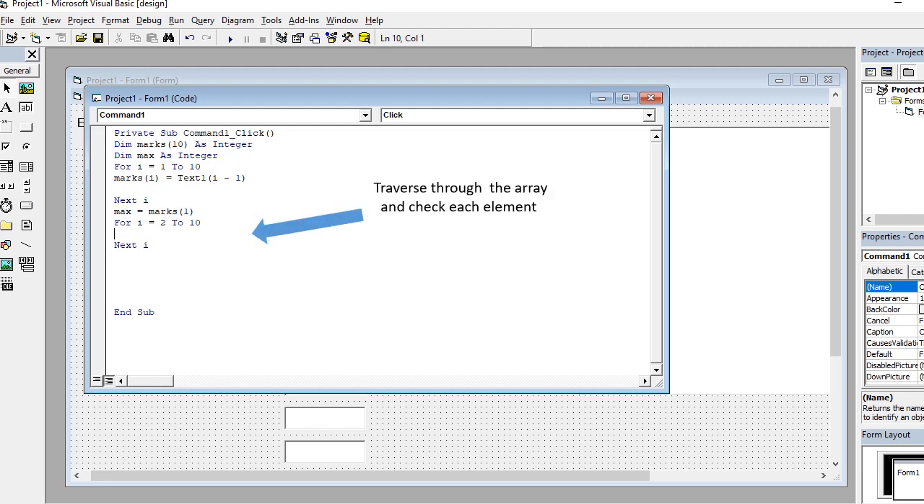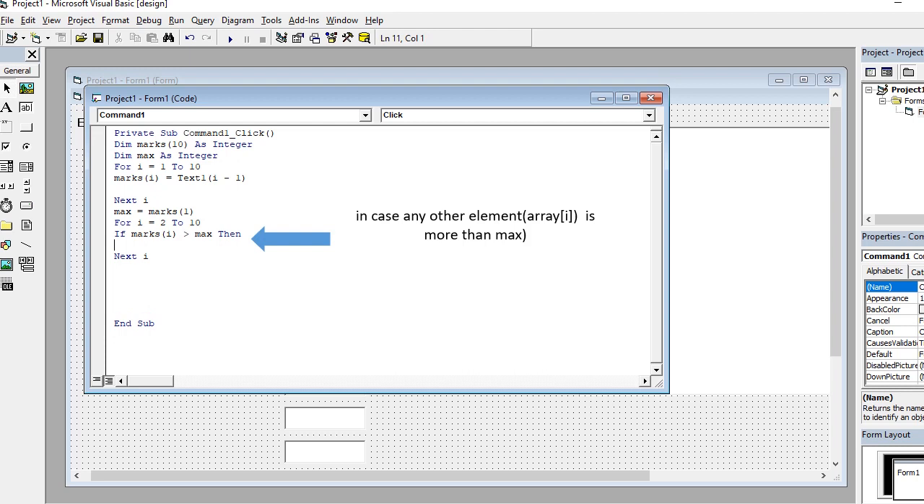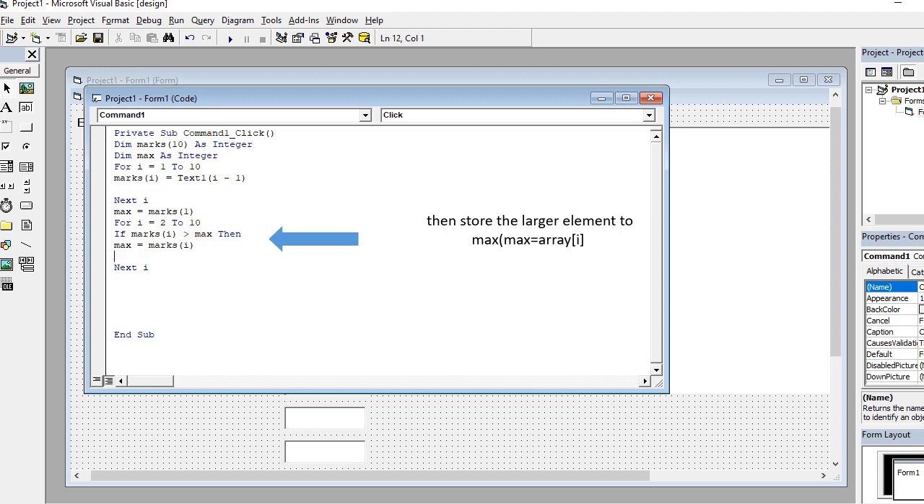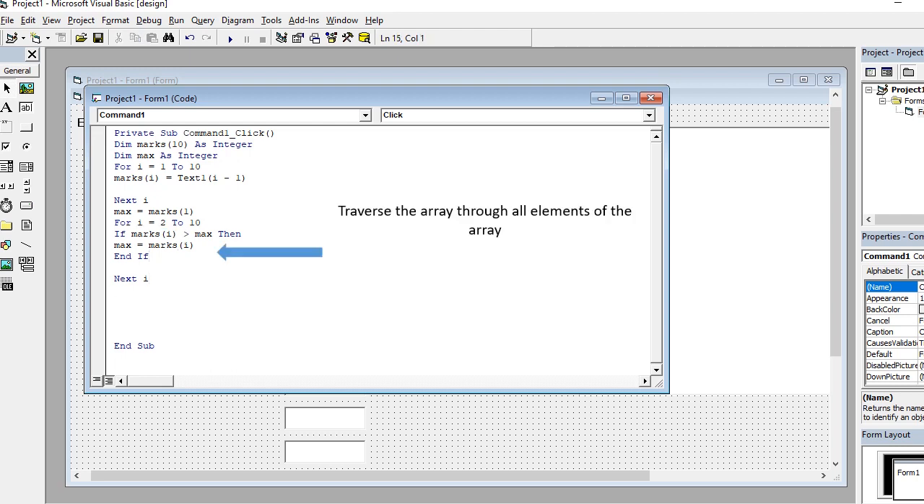In this loop, you are simply checking if any other element, which is marks(I), is more than max. If it happens to be more than max, then max is going to store that element. That's it. And if any other element happens to be less, that's fine, no problem, it will continue. So at the end of the loop, when the loop ends, we just have to print the value of the variable max, stating that it's the maximum.